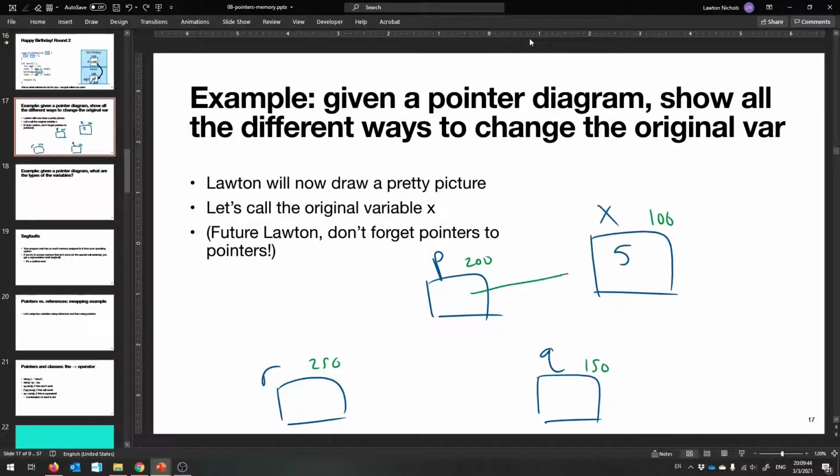So p is going to point to x, q is going to point to x, and r is going to point to q, actually, believe it or not. So here's what happens. p holds the address of x. It's pointing to it. So p holds 100. q holds the address of x as well because it's pointing to it, so it holds the 100. And what does r hold? You guessed it. It holds the address of q because it's pointing to q. It's 150. Isn't that weird?